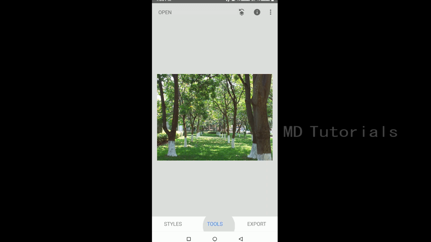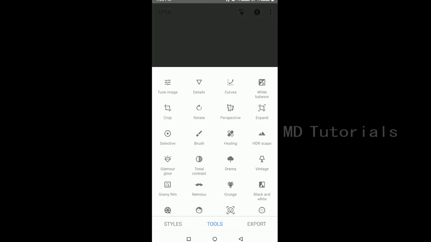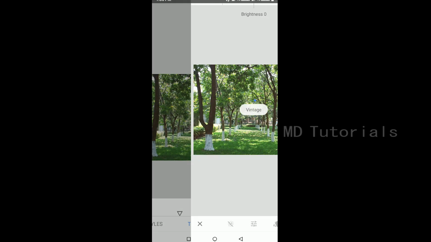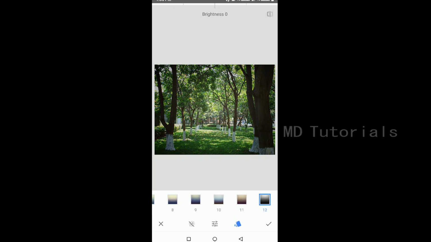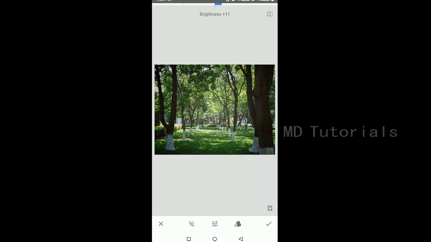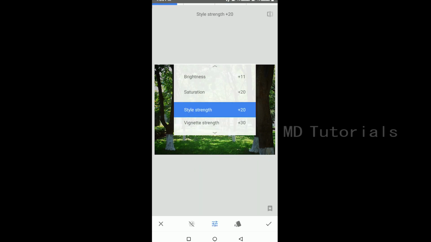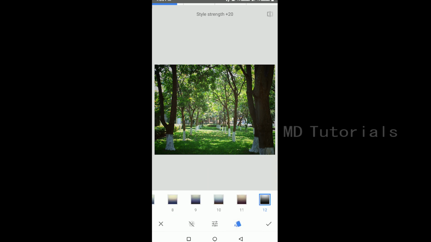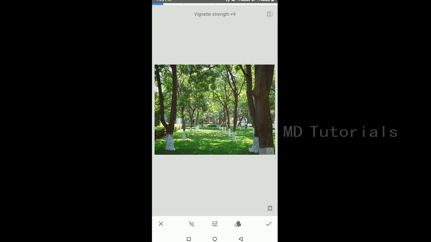And now we are going to use vintage effects that are pre-installed in the software, and I use vintage, and in the vintage I use this preset that looks fine. I adjust the saturation and the strength of the style which we have to apply, and we apply the style strength as 20, and we decrease the vignette.